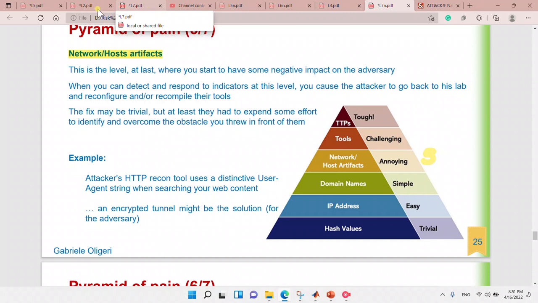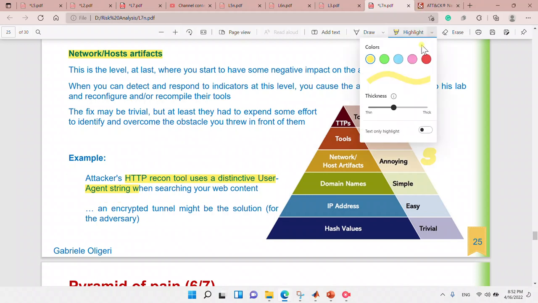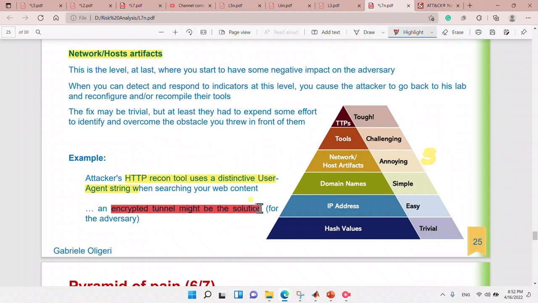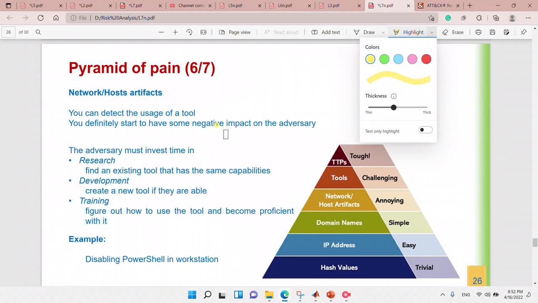So the attacker's HTTP recon tool uses a distinctive user agent string. When searching your web content, an encrypted tunnel. So let's put this in red. An encrypted tunnel can be the solution for the adversary. They still have a way to hide themselves by encrypting their tunnel.